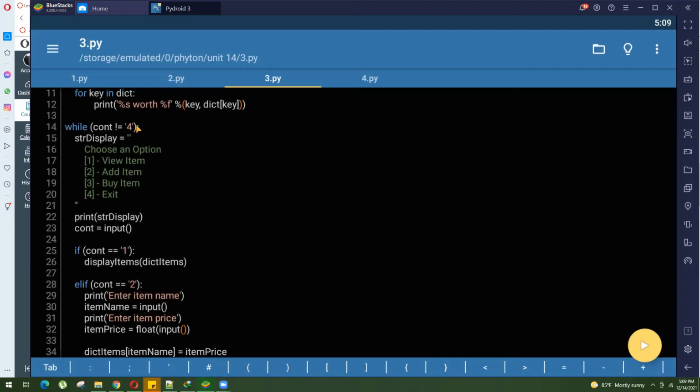While cont is not equal to 4, it will display this particular string. Take note, I use a triple quote in order for me to type this string without the need for a return line or a next line, \n. What I did is triple quote, then type in the string, and then triple quote. So it will display this particular string as it is on our screen.